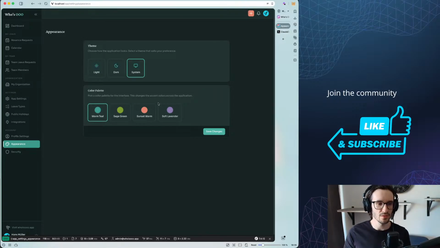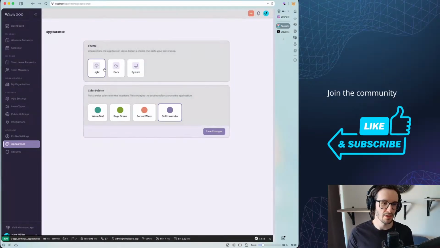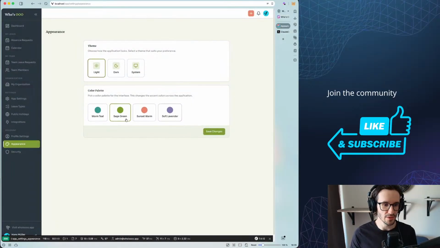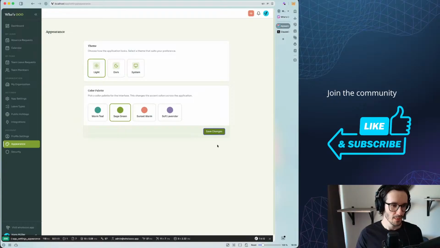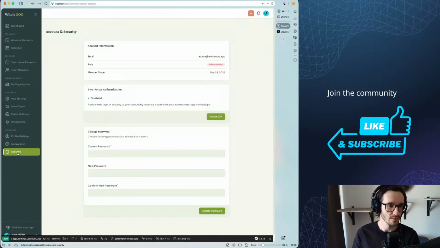You can customize the look of the application. If you prefer light mode, dark mode, or auto, it's really up to you. You can adjust it to your needs. And another very, very nice thing is the two-factor authentication. Nowadays, it's a standard, I would say, in terms of security for login flows.